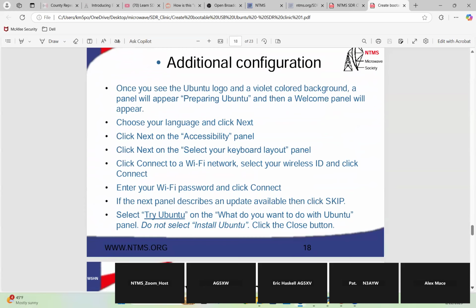Now, once you see the Ubuntu logo and a violet colored background, a panel will appear that says preparing Ubuntu, and then a welcome panel will appear. You choose your language and click next. You click next on the accessibility panel. You click next on the select your keyboard layout panel, and then click connect to a Wi-Fi network. Select your wireless ID and click connect. Enter your Wi-Fi password and click connect. If the next panel describes an update available, click skip.